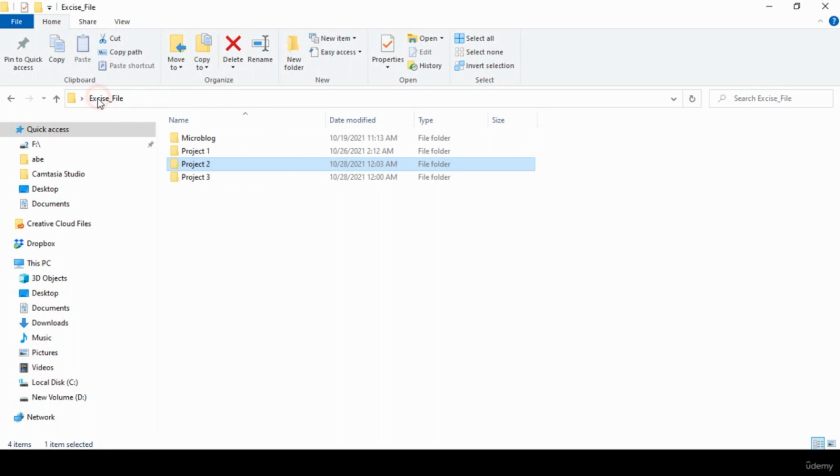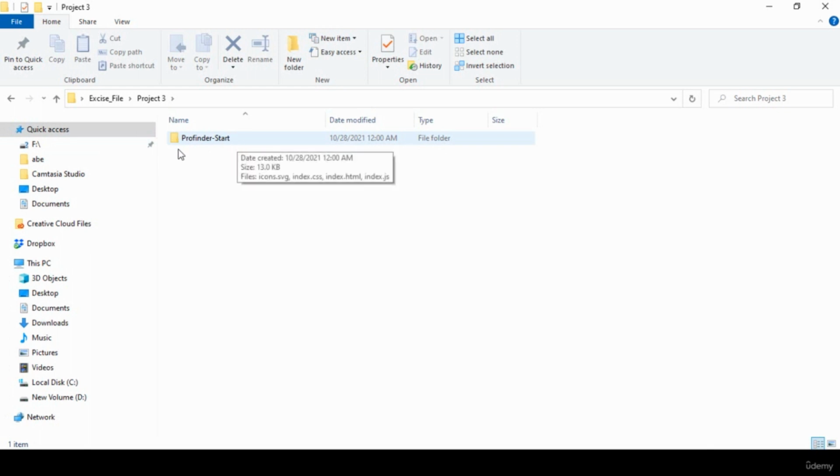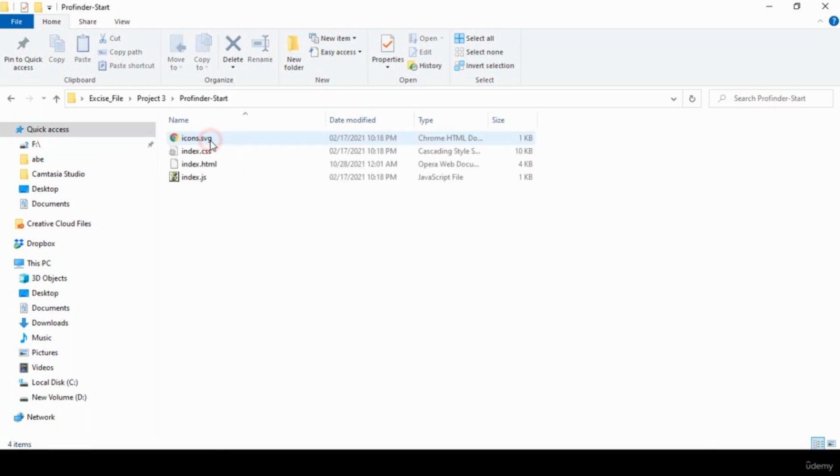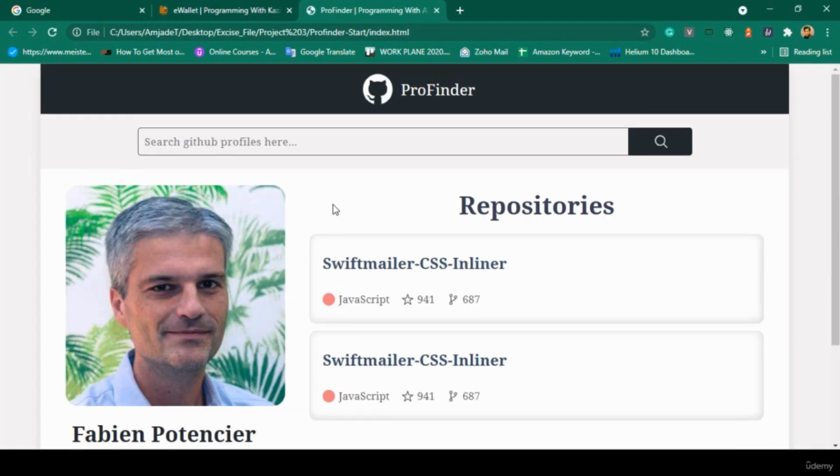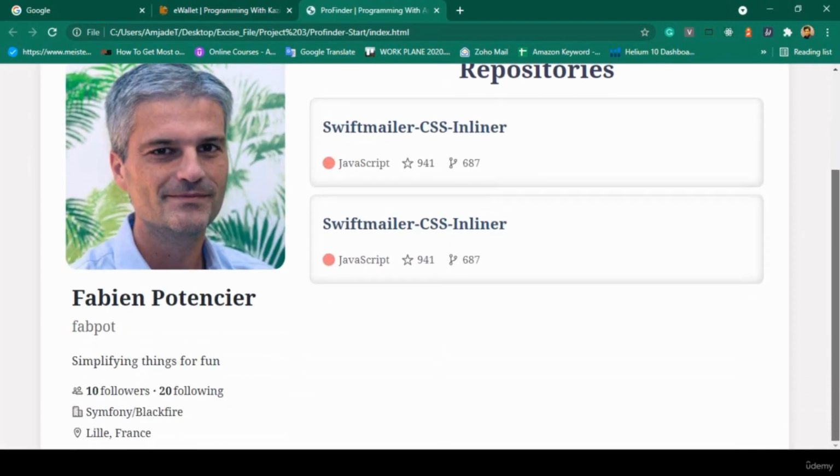And now I want to add another project. That is project 3, the ProFinder, and from this position I want to start it. Here it is the same file structure: an icon file, the index.css, the HTML file, and the JS file. If you open it with Google Chrome, that will be our new project.